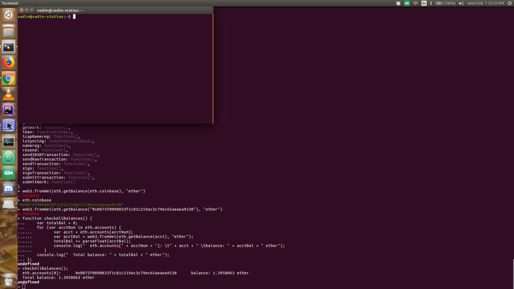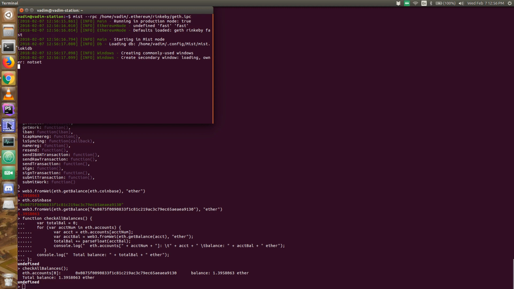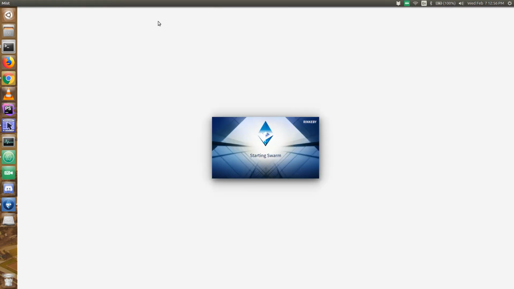I will open a new console, and what here it will do, it will start Mist, and I define to which IPC to connect, because if I would not provide any arguments, it will try to connect to the mainnet. But if I provide a running IPC path, it will connect exactly to this path. It will take some time to do this, but at the end we should see this web browser working.